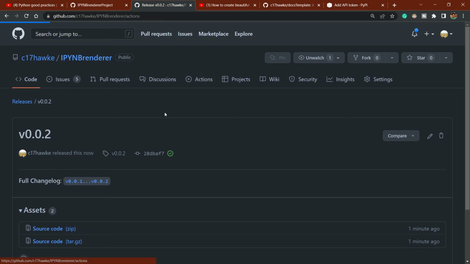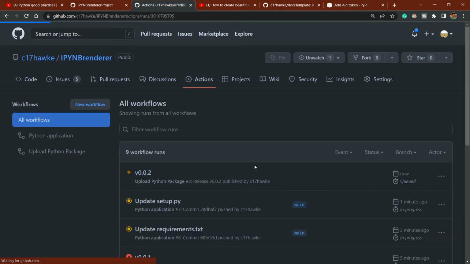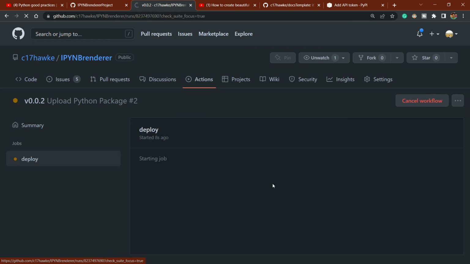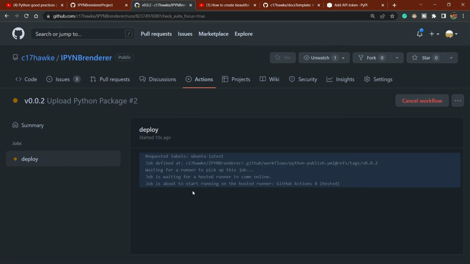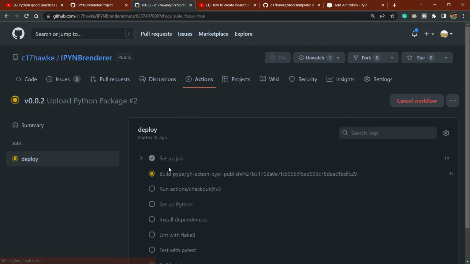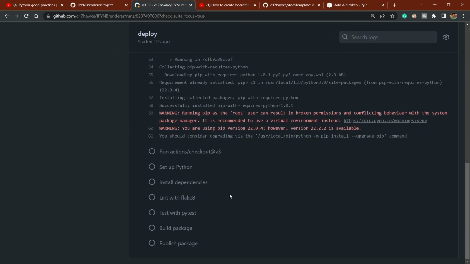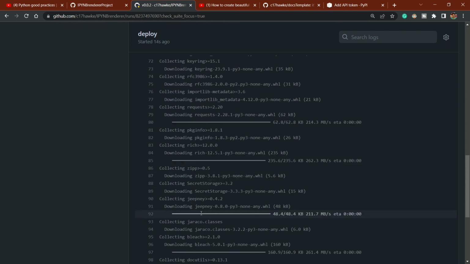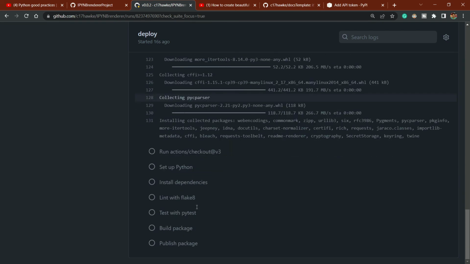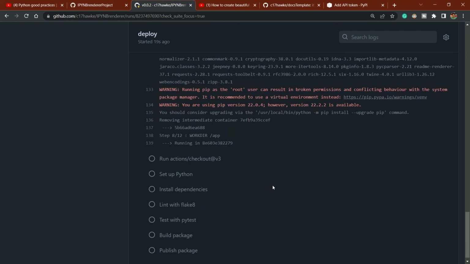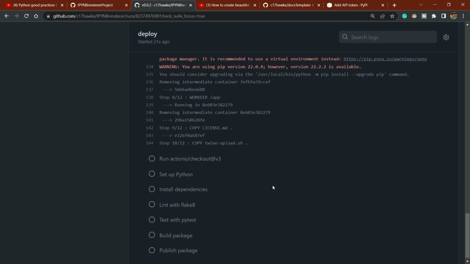Okay, now again go back to the Actions. You should see v0.0.2. Let's look into the deploy section and see whether it is able to publish it or not. Again, the same thing is happening, same steps. We will wait till it is able to finish this pytest, then building is going to be fine. It should be able to build very easily, and work with the pytest at least.